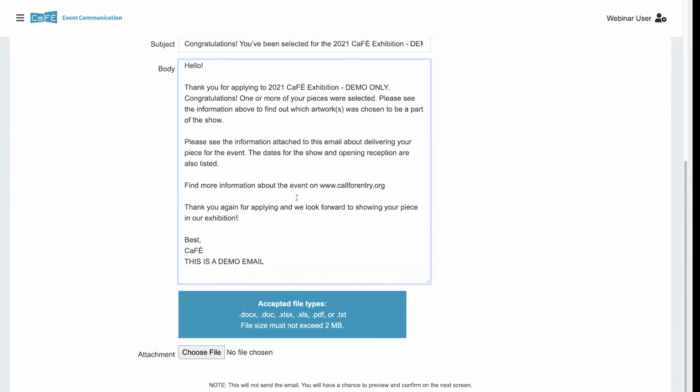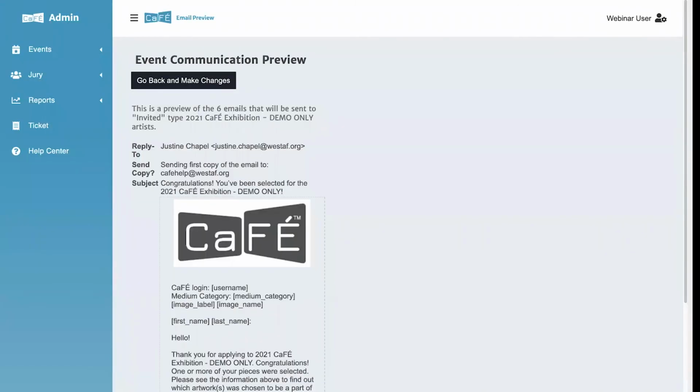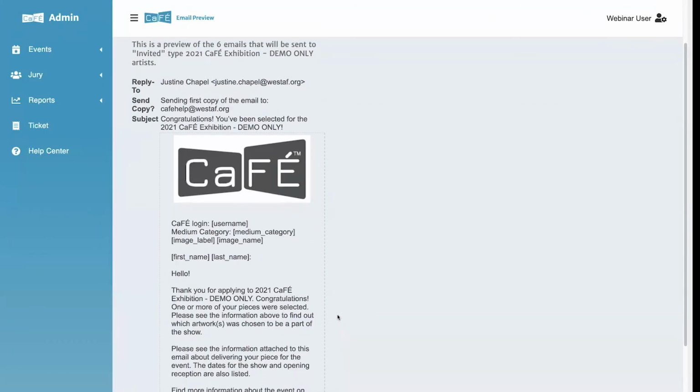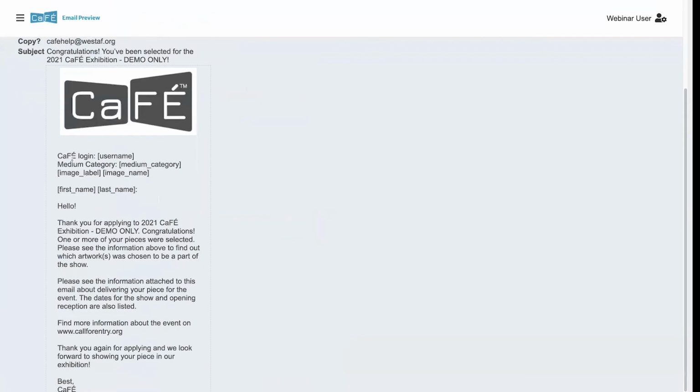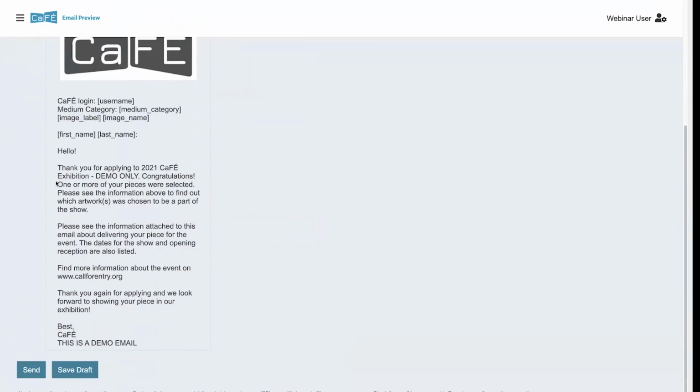Once you finish drafting your email, you'll click Preview. Here's where you'll see on the preview that it says the username, the category they're in if you have categories, the name of the image, so the name of the artwork itself, and the status will be listed here. So it'll say landscape, 1, puppies, invited, or list however many they have. And then, of course, it'll start off with their name and your email here.